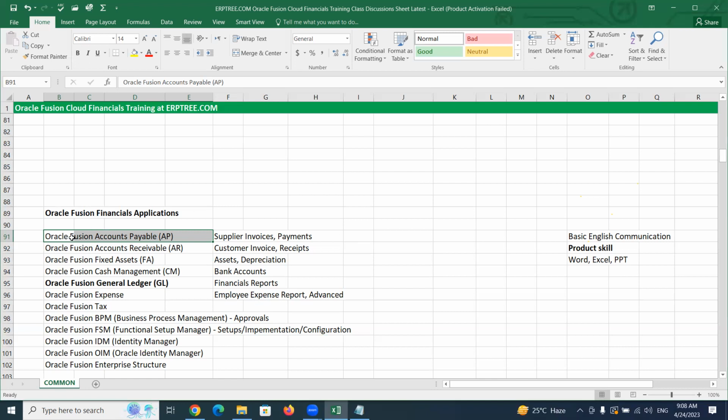If any company wants to use accounts payables, you have to set up. If any company wants to use accounts receivables, you have to set up. If any company wants to use any application, you have to set up. From where can you set up? You cannot set up within these applications.